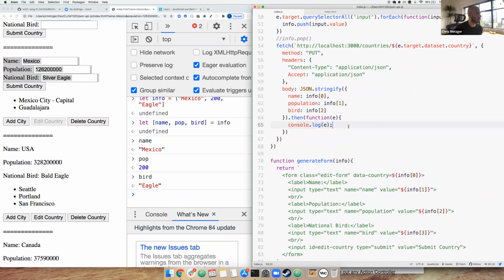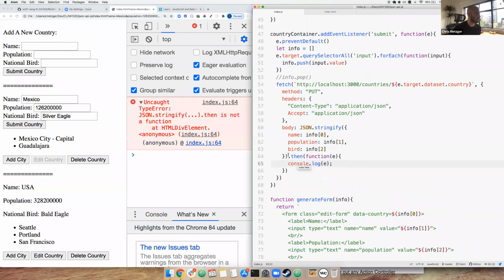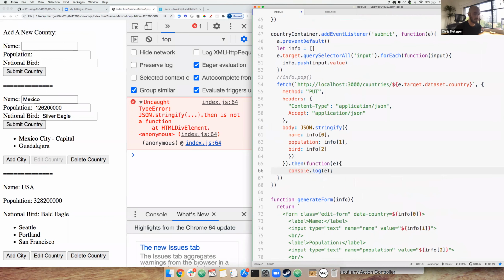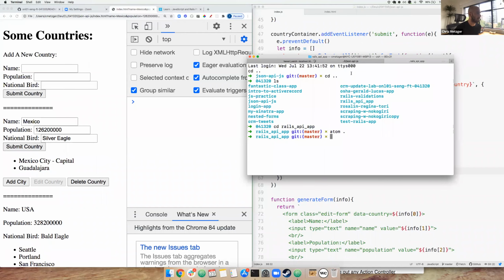So then we'll console log the response here. So let's try this out. I'm gonna click edit a country. It's gonna be the silver eagle. Submit it. Okay, hold on. JSON.stringify. Oh, shoot. I forgot to close this out. Gosh darn it. So this is what we call JavaScript hell, where you don't remember where your closing brackets are. Here we go. Okay, silver eagle. Submit. Okay, and we should be in the byebug.